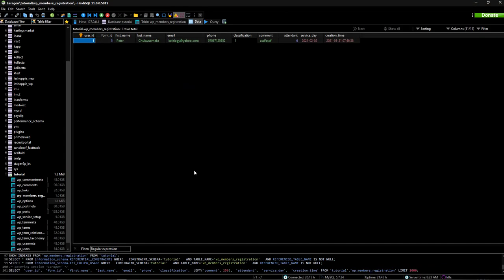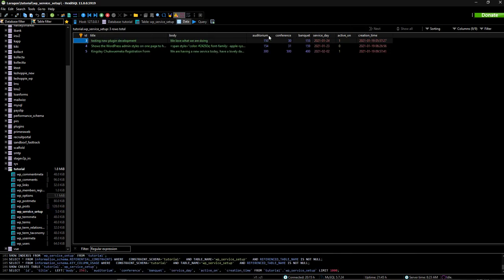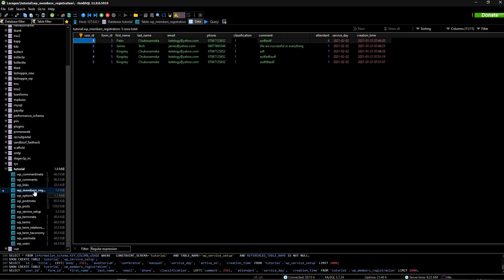If you come into the database, just to make you understand better, we have service setup. So you can see it. Auditorium is 150, conference is 50, banquet is 155. So here is what it's picking and saying, okay, 155 minus the total sum we have on this attendant for classification of 1, which is auditorium, sum it and then deduct from it. Then that would give us what is left on the application. I hope you understand that.